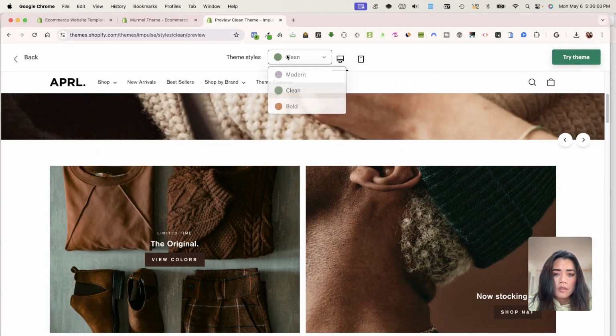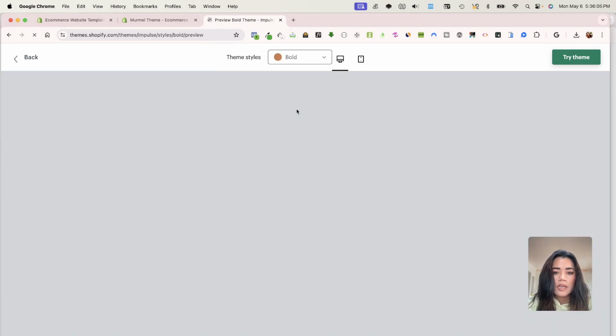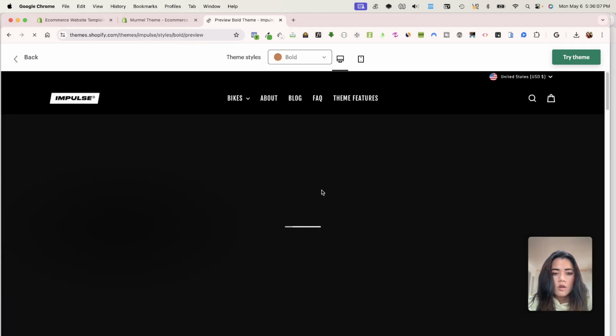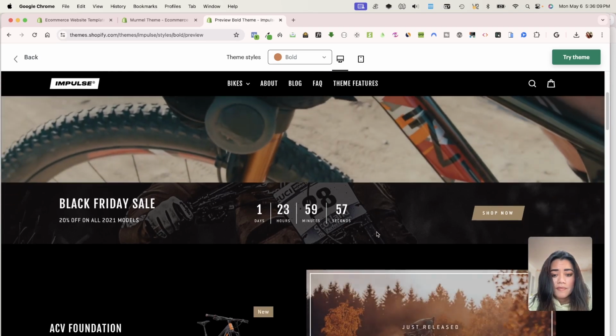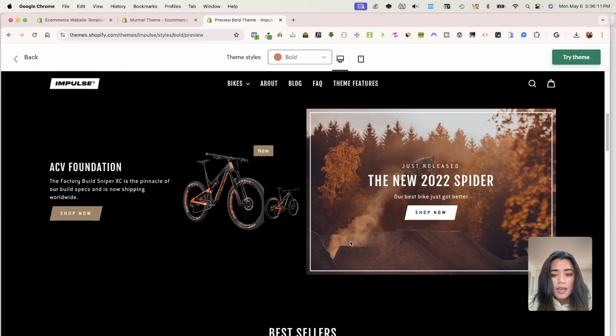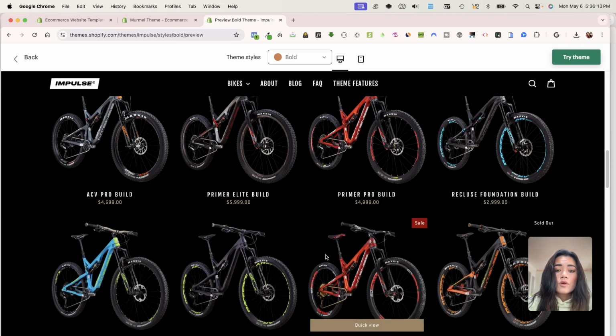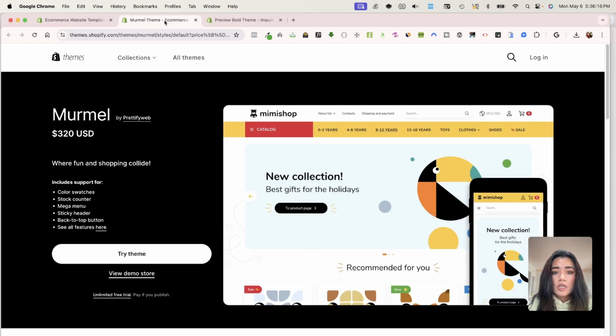Here's some clothes and some really cool and bold clothing. And these are all really great themes. I definitely recommend you look at these as well. I never want to push some paid thing if you don't have to, because you're in this business and we're in this business, and you're always looking for the best bang for your buck. So go in, look at these amazing themes.